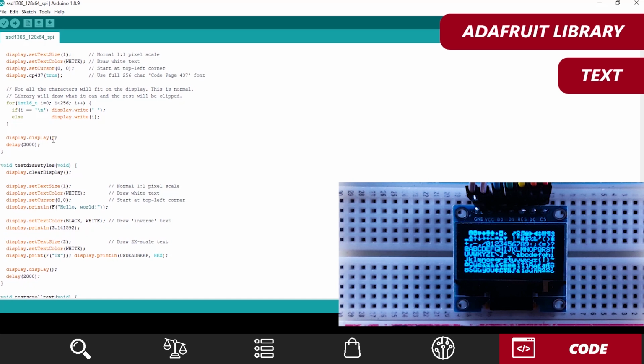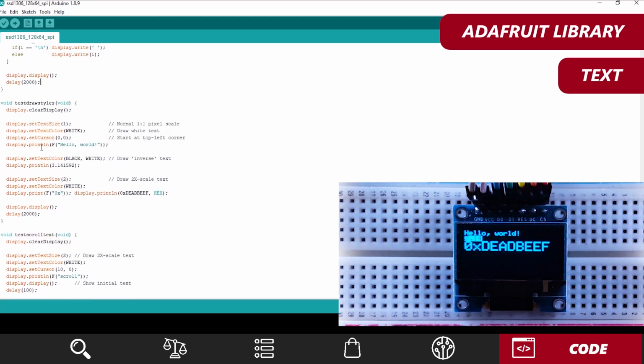The next function is testDrawStyles and can display the various formats of your data. For strings, you need to insert them into brackets, and for hex, you need to add the hex array to the input.